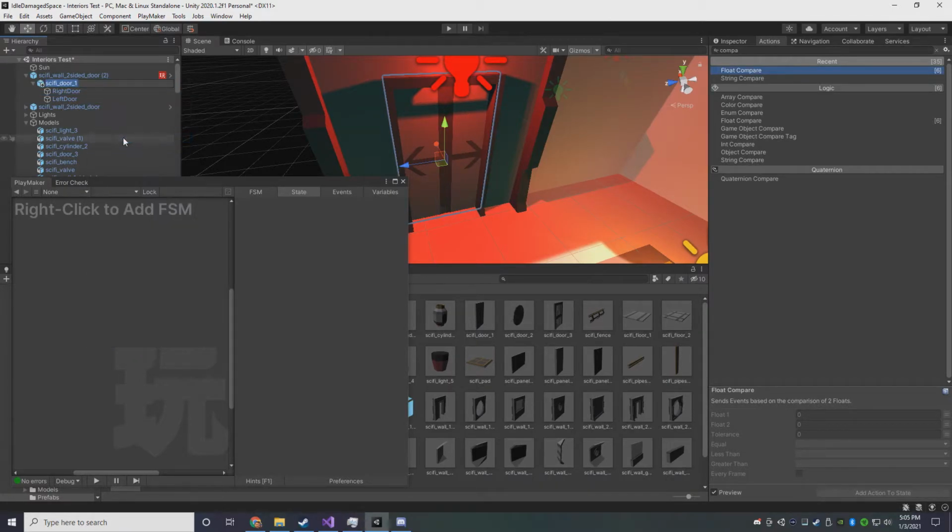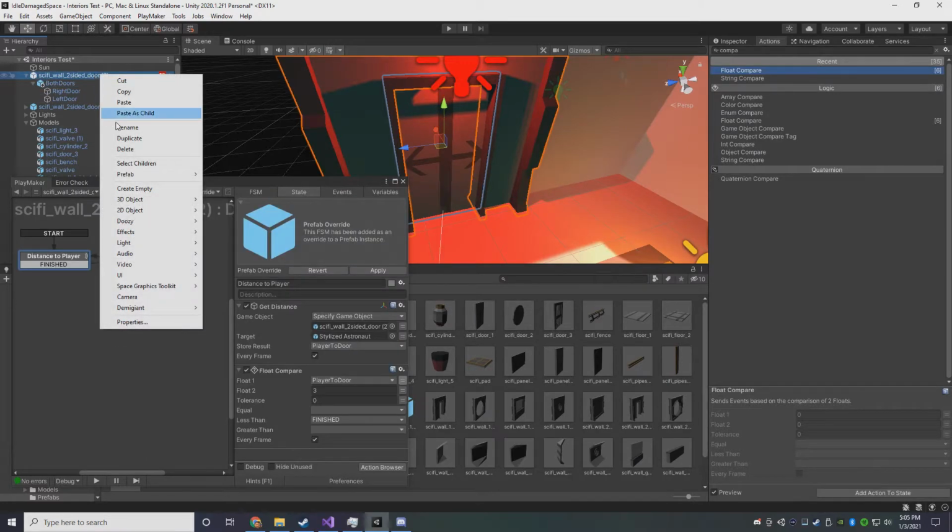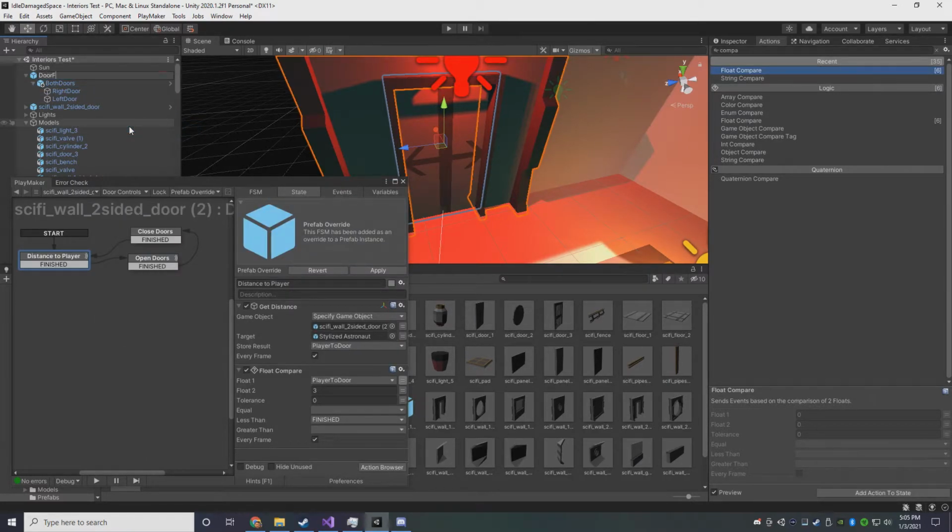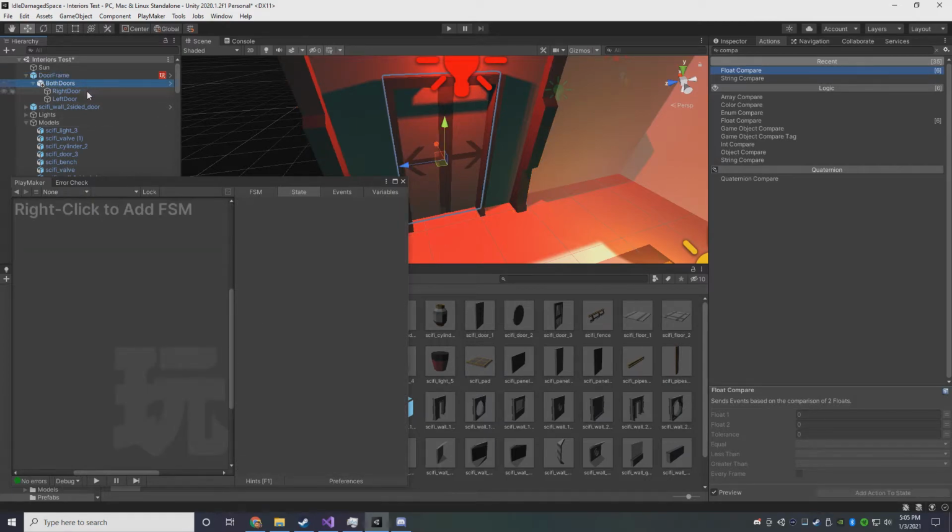And I'm going to go ahead and rename all of these at the moment. So both doors, and then full door frame. So now we have a full understanding of everything that's happening there. So let's go ahead and start moving them.